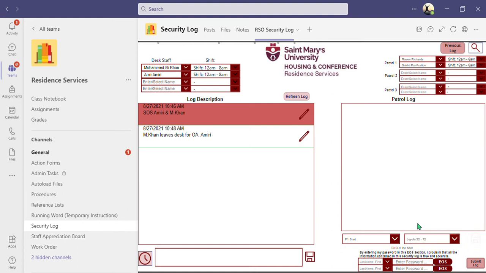Every time we enter something, we have to save it inside the log database. It's a good practice to refresh every time, so that whatever my desk partner is entering, I can see it live all the time. There will be no mistake. This is how we will enter another log.